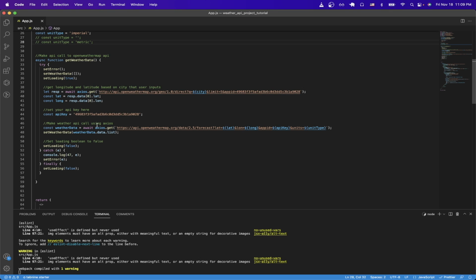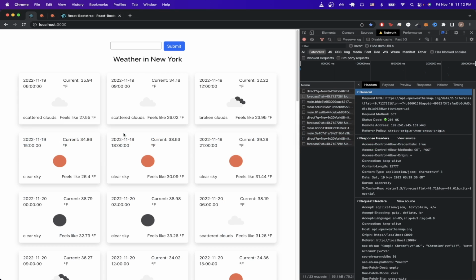Once I get back that data, I'm then going to access the weather data by doing weatherData.data and then accessing the list variable that gets returned from the API. And just to visually show you what's going on, if we go back to my React project and look at the network tab, we can see that this is where I'm making the actual API call by passing in the latitude and longitude value of New York City.